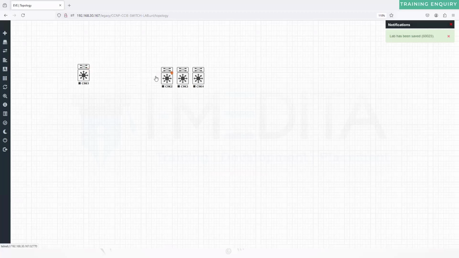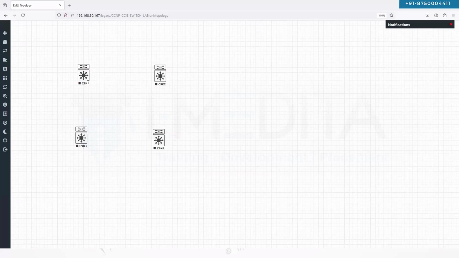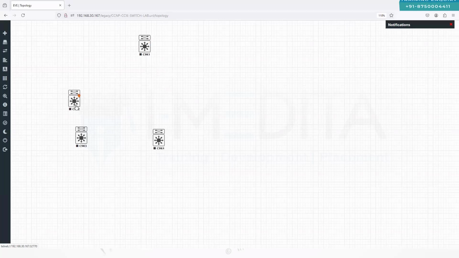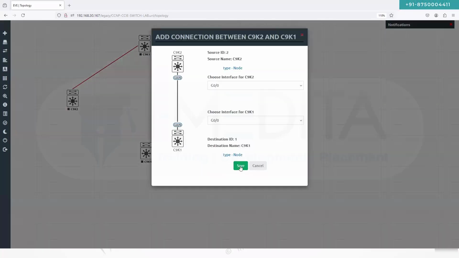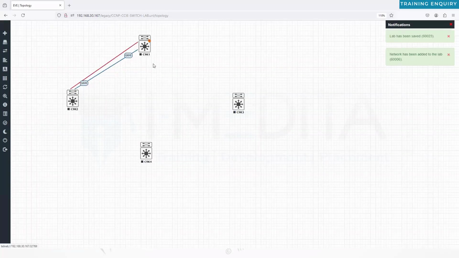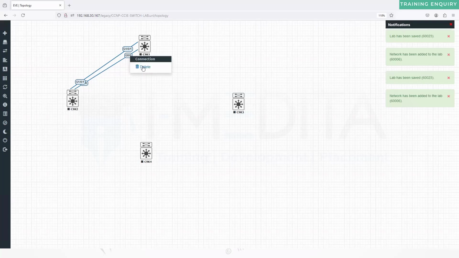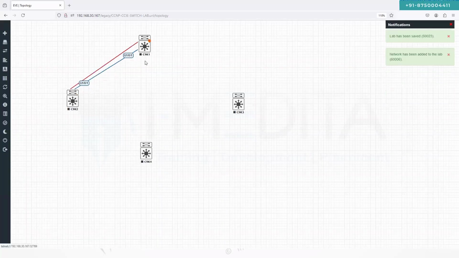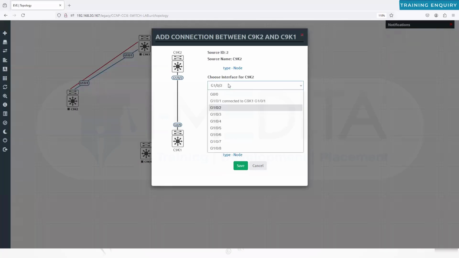This is how the Catalyst 9K series of switches will look, so switch number 3 and then switch number 4. I can make this type of topology as well: switch 2, 3, and 4. Let's make the connections now, between switch 1 and 2. Oh, come on, I have to delete this because that's probably the management port. Okay, 1/0/2, 1/0/2. Yep.